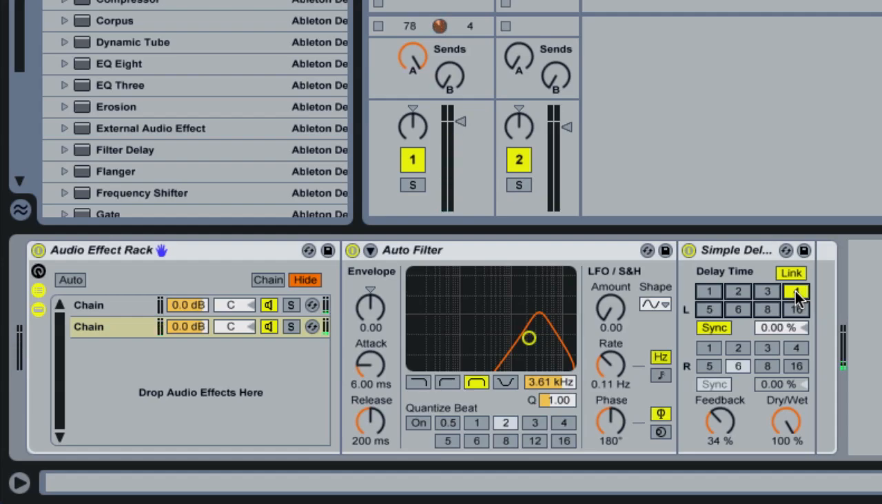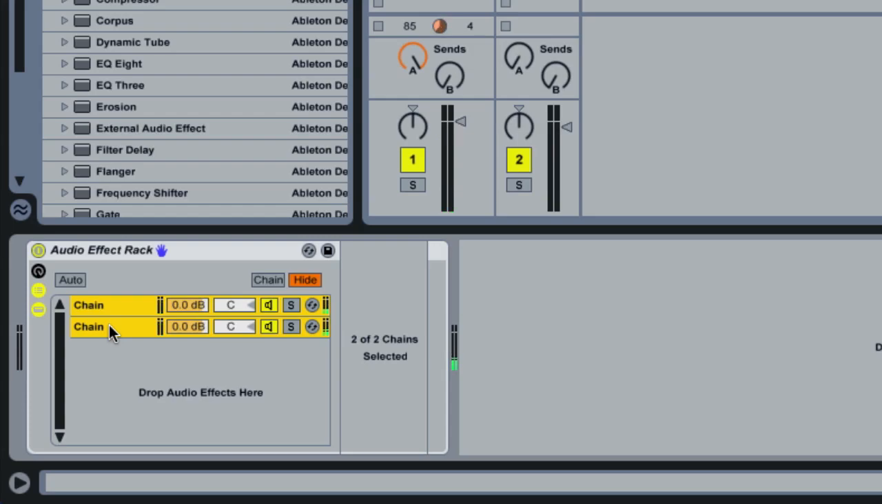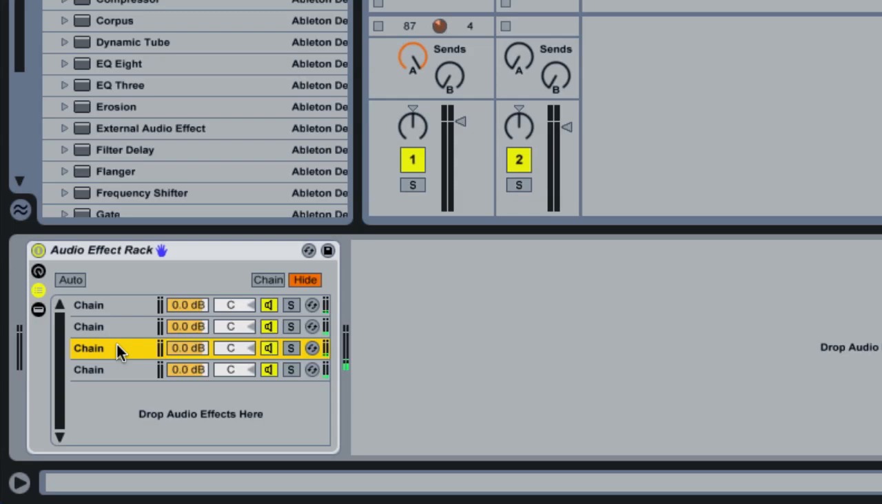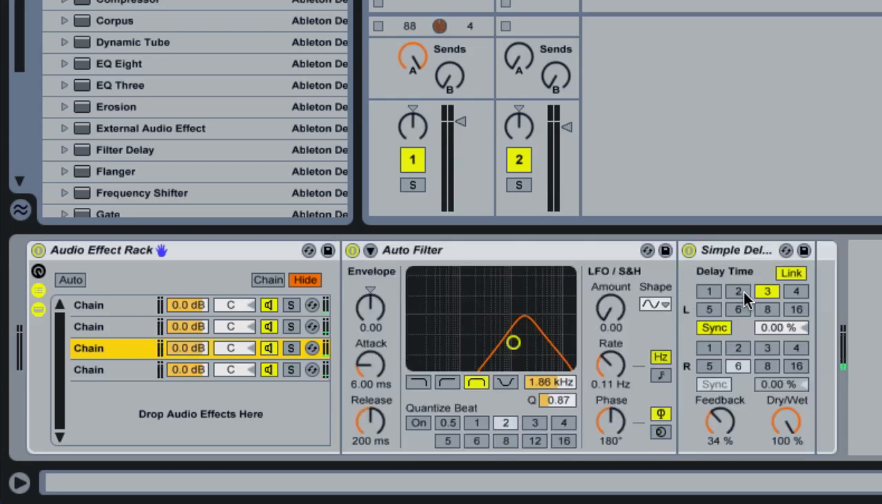So now you can hear I have 2 separate delays happening in here with different frequencies and different delay times. I'm going to duplicate them one more time to get 4 chains. Okay, so on this first one, I'm going to set that to 2. And then on the fourth one, I'll set it to 6 and change the frequency.